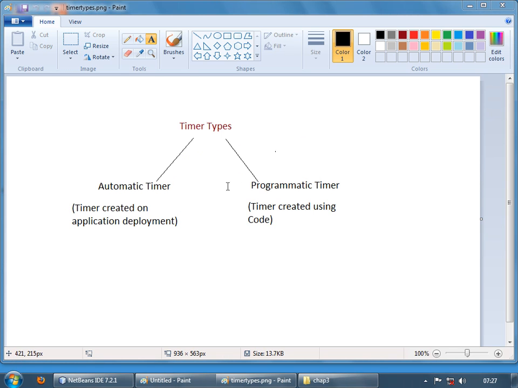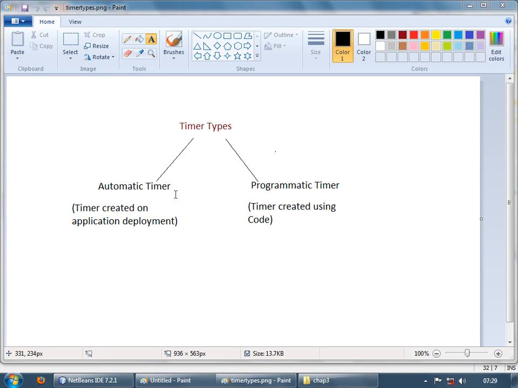There are two types of timers. One is automatic timer, other one is programmatic timer. So for automatic timer, you have to just deploy your application containing the timer and the timer starts functioning. For programmatic timer, you have to manually create the timer in your code. So let's start with automatic timer.